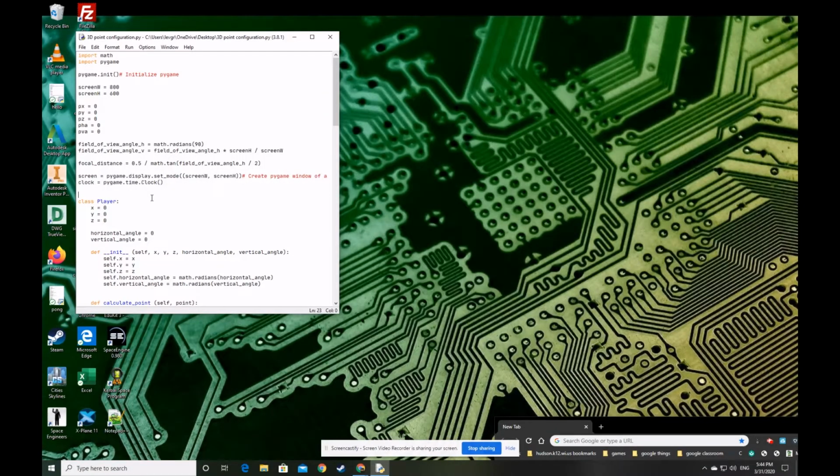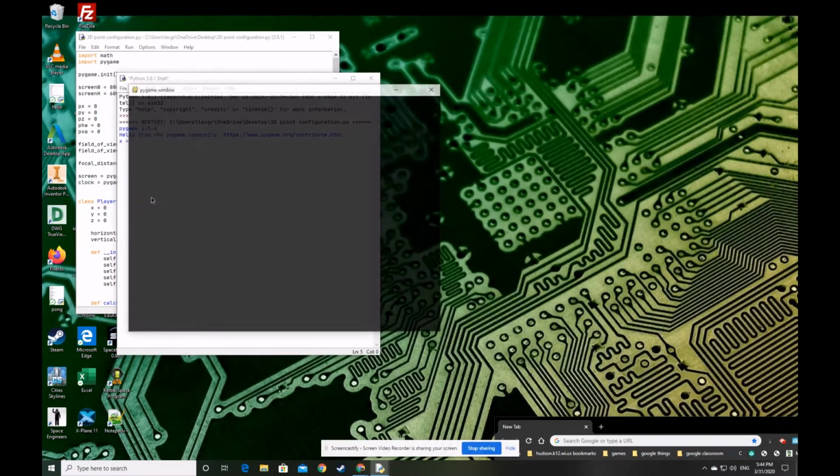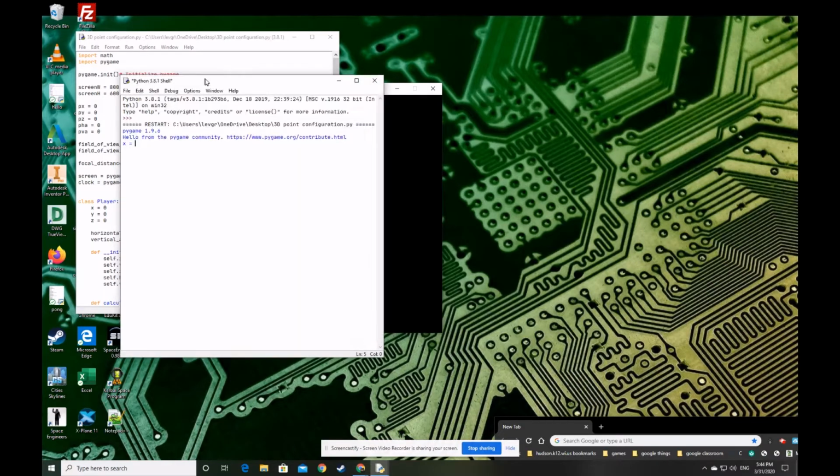Welcome back, everybody. Today we will be looking at a 3D graphics engine that I built myself. So here I have my 3D graphics engine. It's not that impressive, but I can run it.